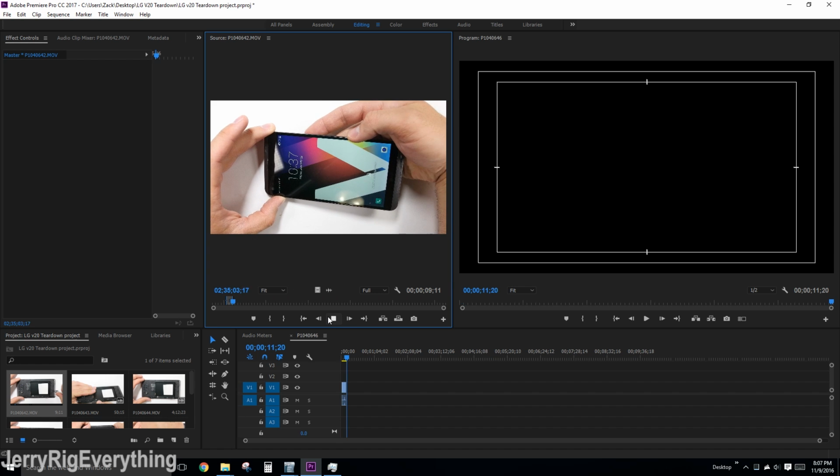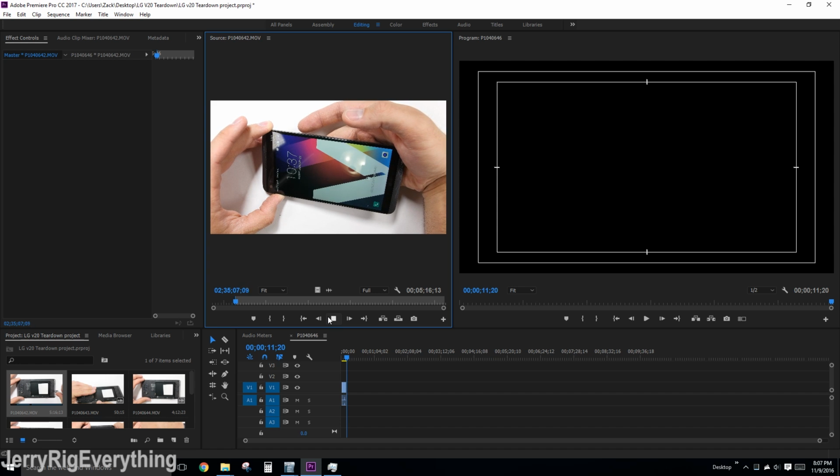The mic that I'm recording on is a Samson Meteor Mic. I'm going to talk about that more later in the video as I explain how I do my voiceovers.